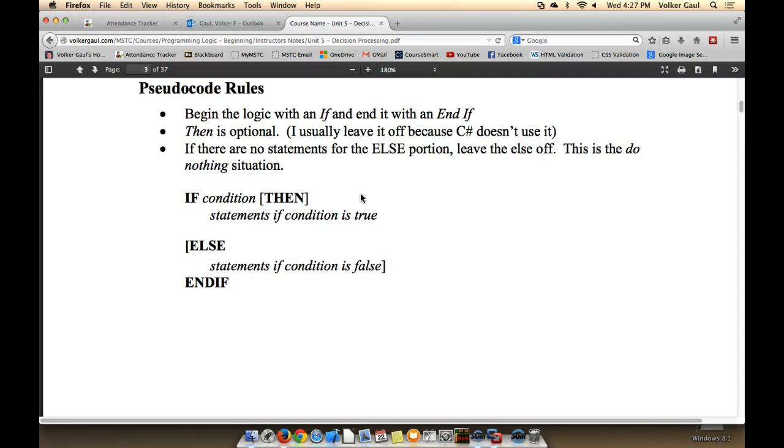In C#, we don't use the keyword then, so you could leave it out of your pseudocode, it still makes sense. If it's raining, do this. The keyword else is used in all languages, but if you have a do nothing situation, you can leave the else out and not have an else. You should never have an if with nothing underneath it, and you should never have an else with nothing underneath it.